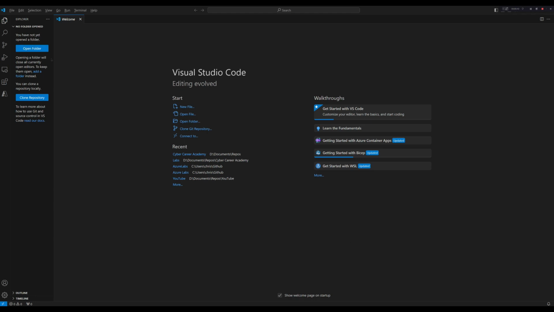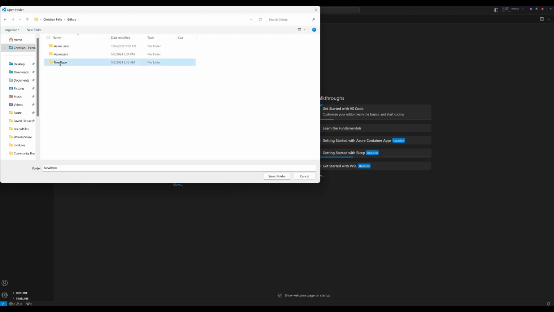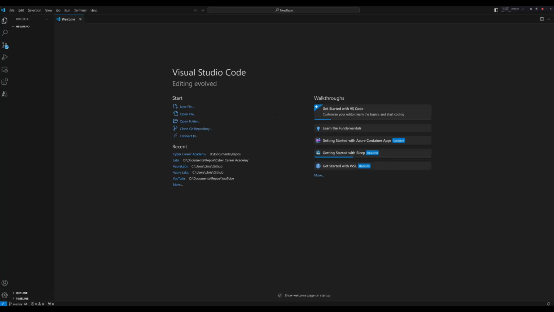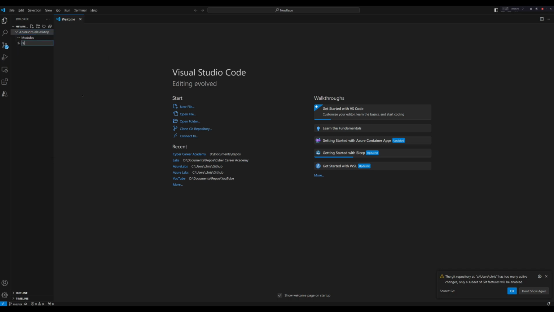So first thing we're going to do is go over to a folder in your Windows or Linux or Apple computer and then go to a folder of your choice, and I'm going to pick new repo. And I'm going to make a new folder called Azure Virtual Desktop. Make a new one called modules, and then we're going to create a new file called resource group.